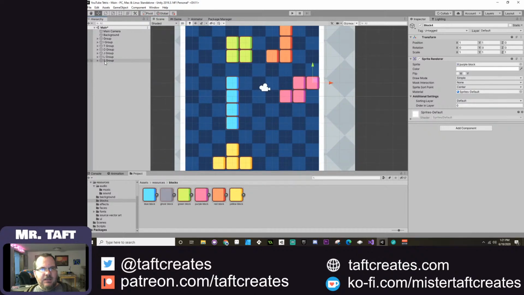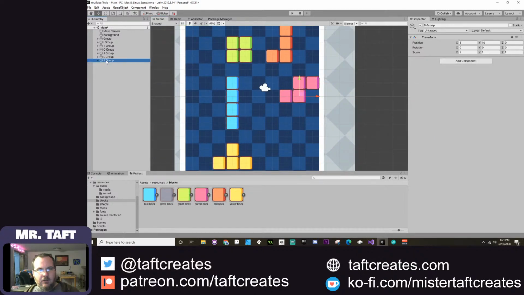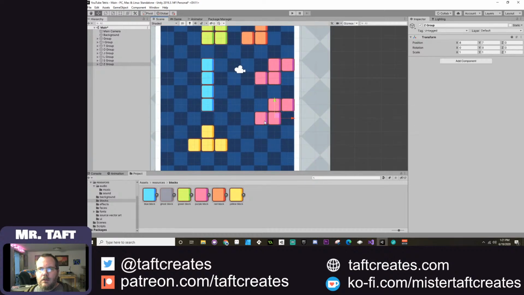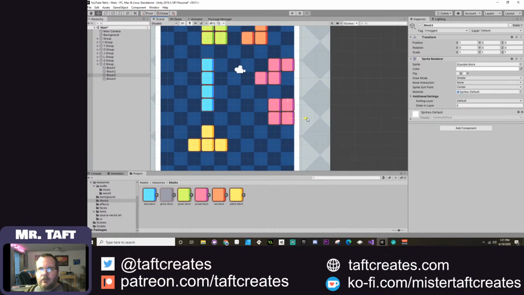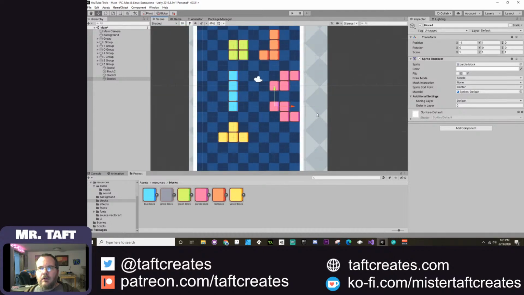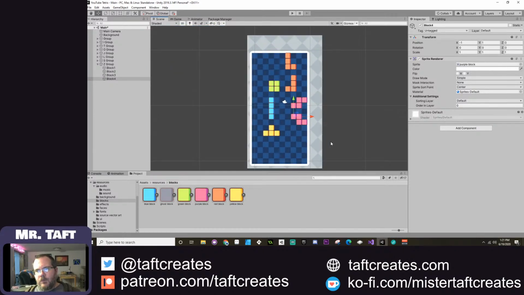And then for Z, I'm again just going to duplicate S. Call this the Z. Here. Go over there. Going to go over here. So these are all the different pieces you can make with just 4 blocks, which is why they're called Tetris. T-E-T-R meaning 4, like I said earlier.